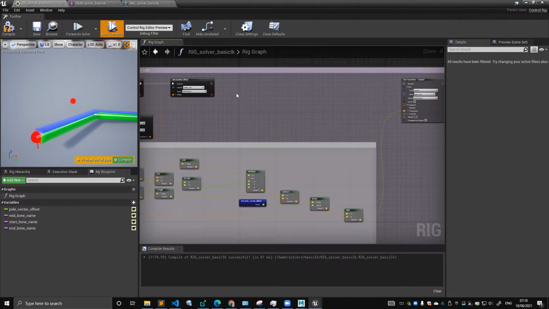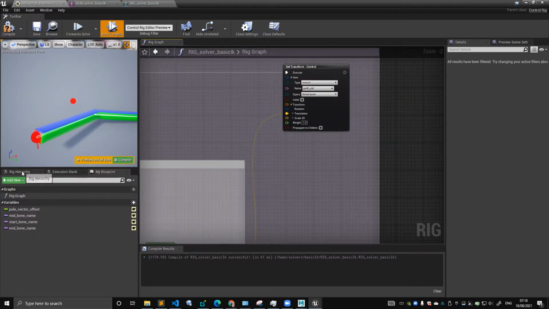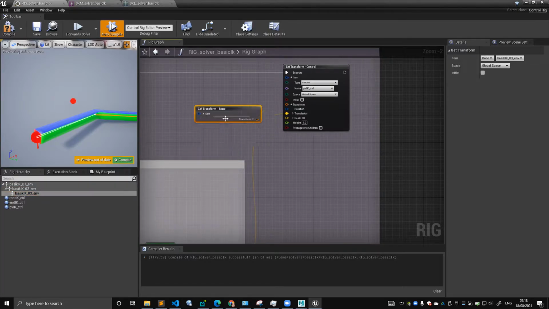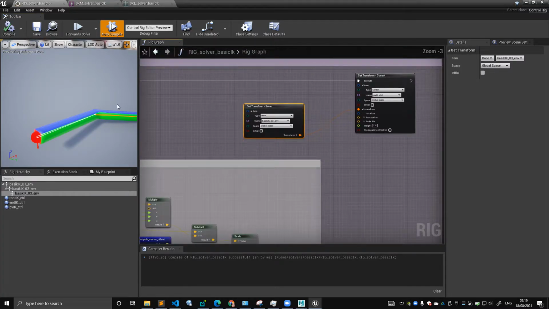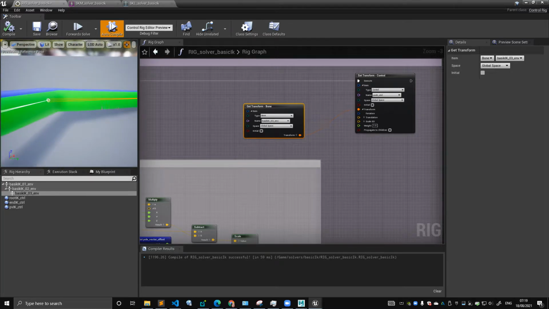No, actually not that one. So I can plug that in. We could have done this, get transform, and potentially add an offset. You can see that now this controller here has been snapped.